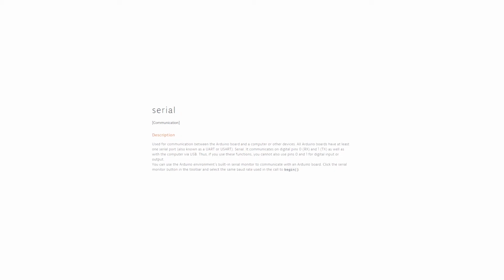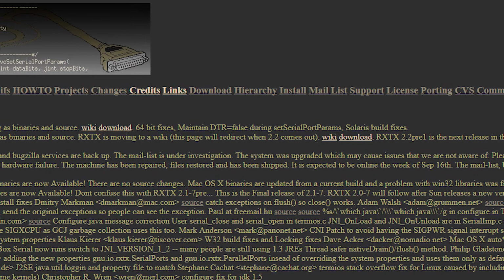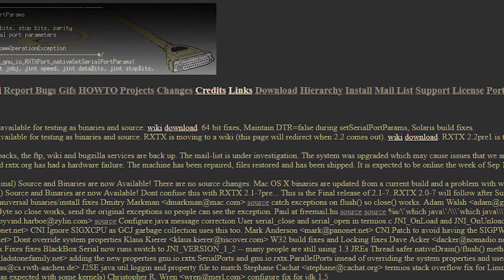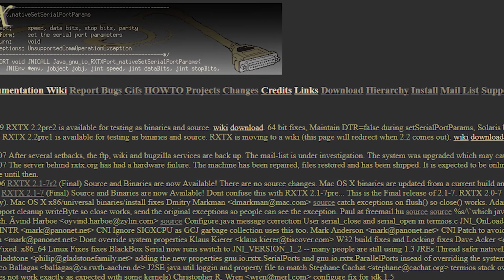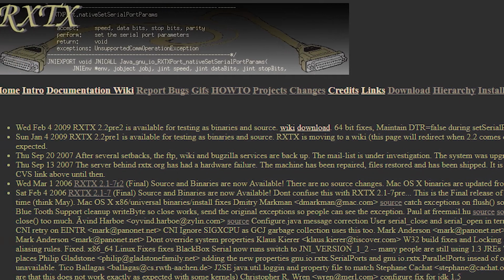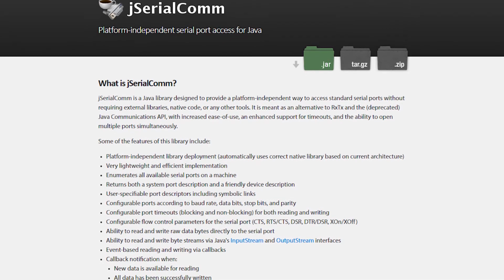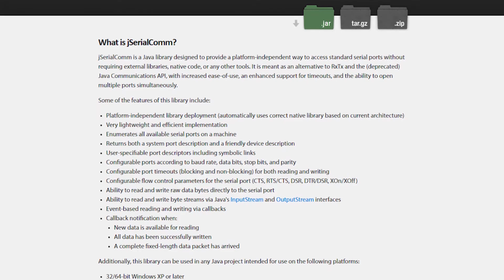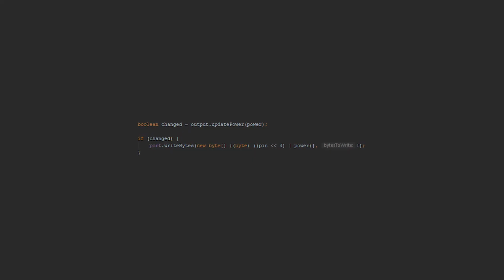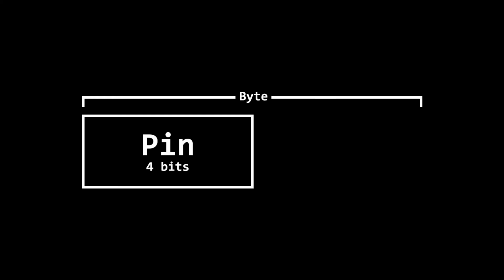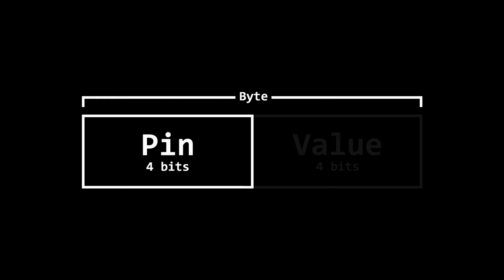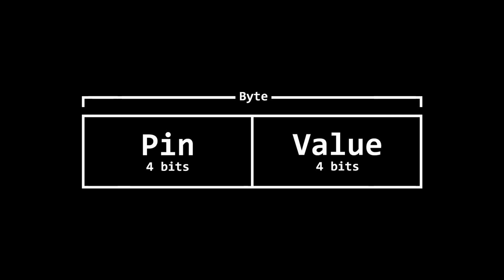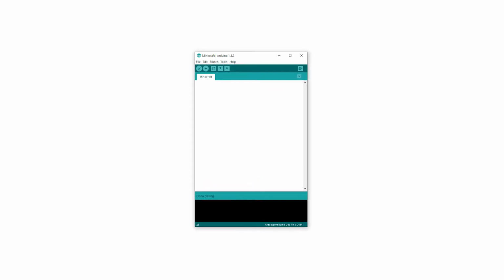I still needed to communicate with the Arduino. For my previous projects, I've been using RXTX, a serial communications library whose website shows its age better than I can describe. For this project, I decided to switch to jSerialComm, a library that would have saved me a lot of pain if I'd found it a year ago. Each time an input or output changes, I send a byte to or from the Arduino. The pin of the Arduino is sent in the first half of the byte, and the value in the second half. I still needed to write an Arduino sketch to send and receive data from the serial port.